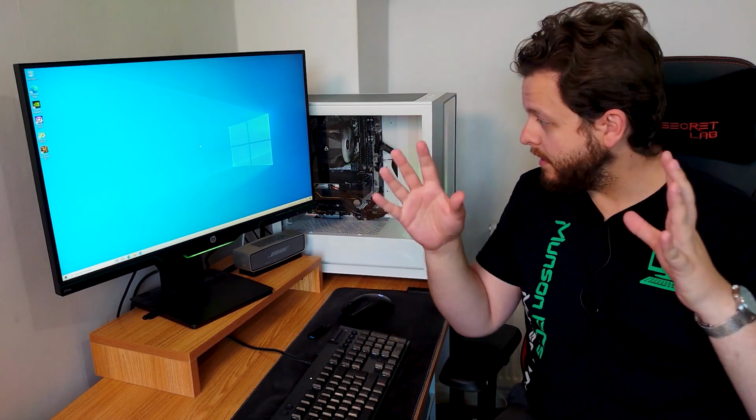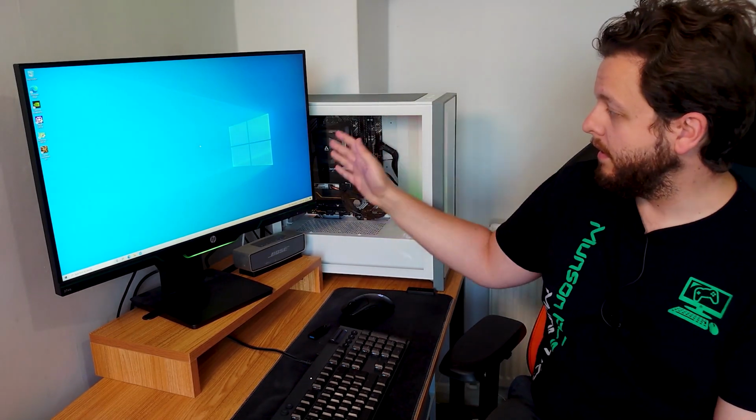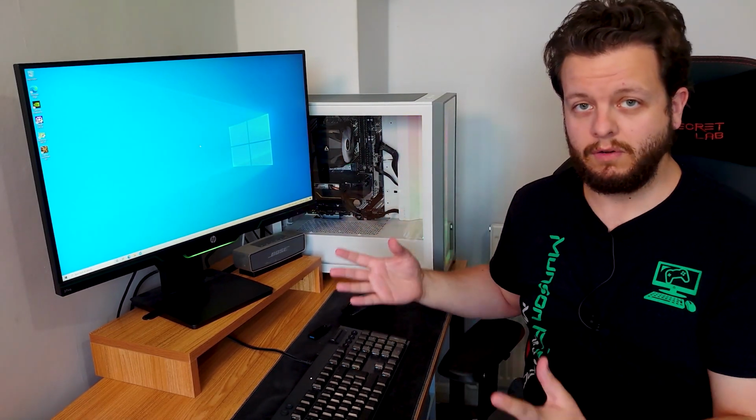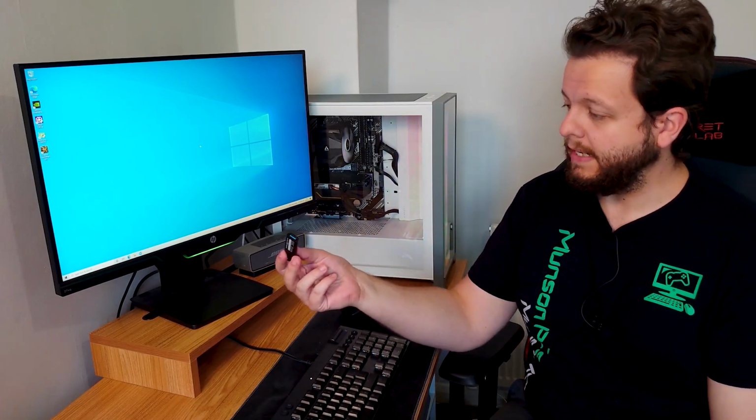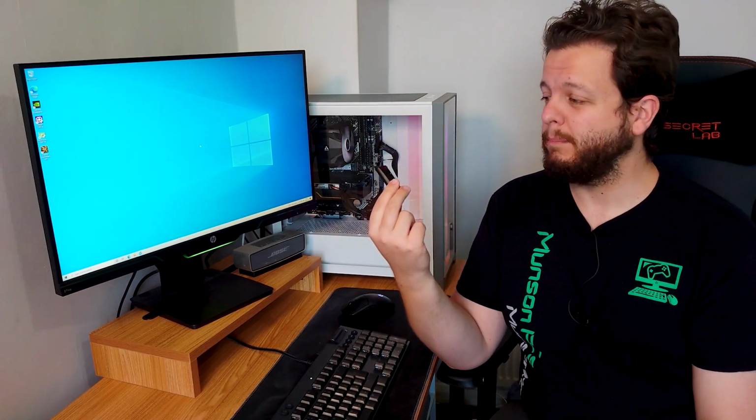So to start off, you're going to need a few things. You're first of all going to need your computer that you've built. You're going to need a monitor, keyboard and mouse, obviously, but you're also going to need a USB flash drive. Now this needs to be a minimum of 8 gigabytes, but you can pick up 16 gigabytes quite cheaply. I'll put the link in the description for one similar to this.